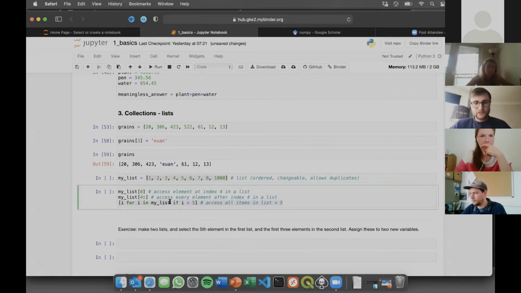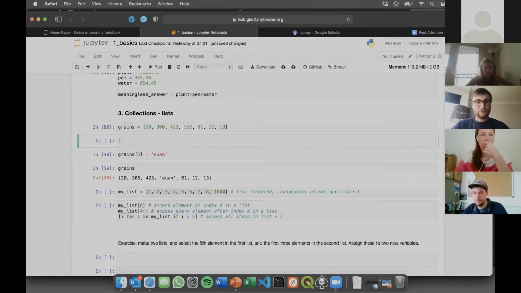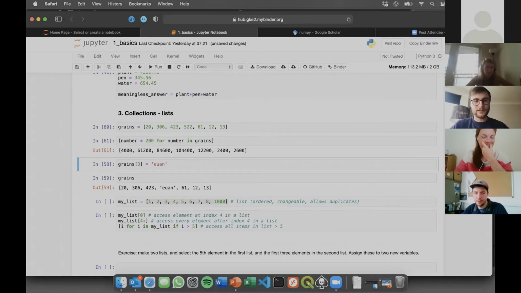I won't go into this too much yet, but there's loads of complicated things you can do with lists. So say we run grains again, and there's a thing called list comprehension, where you can do number times 200 for number in grains, and it'll multiply everything by 200. So there's all this complicated syntax that you don't really need to worry about at the moment, but it's all available to you underneath.